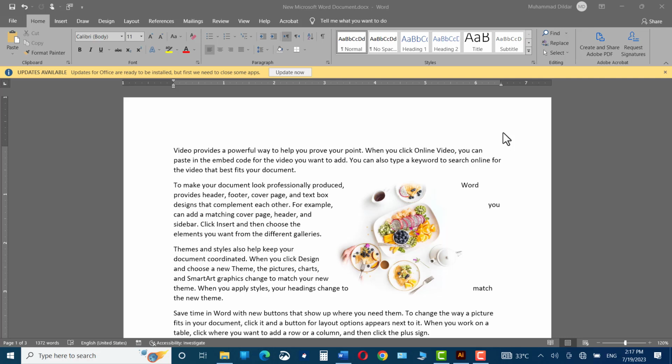Hello everyone, in today's tutorial I'm going to show you how you can add headers and footers to your Microsoft Word document. Here I am in my Microsoft Word document to which I'm going to add headers and footers.